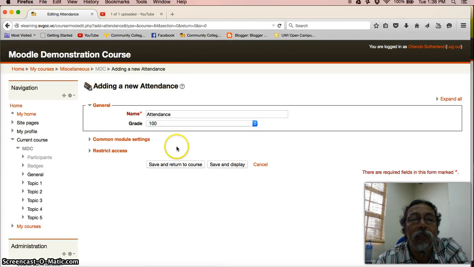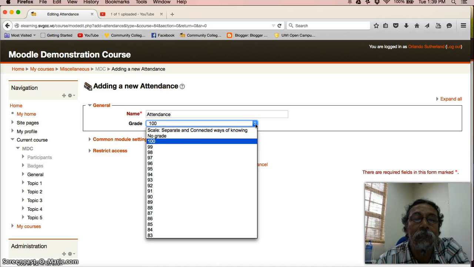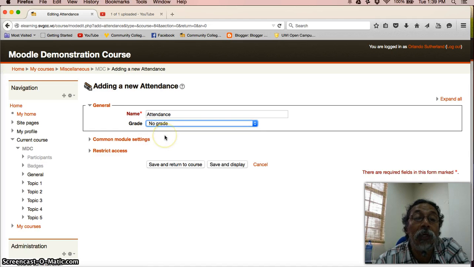Right, this is very simple here. The default name is attendance. You can change that if you wish, but I think that's okay. And the default grade, so you can grade attendance, but for now we will not be grading attendance on this site, so you select no grade.